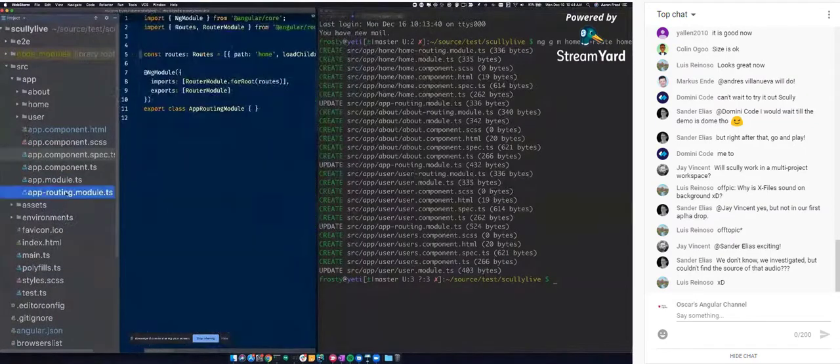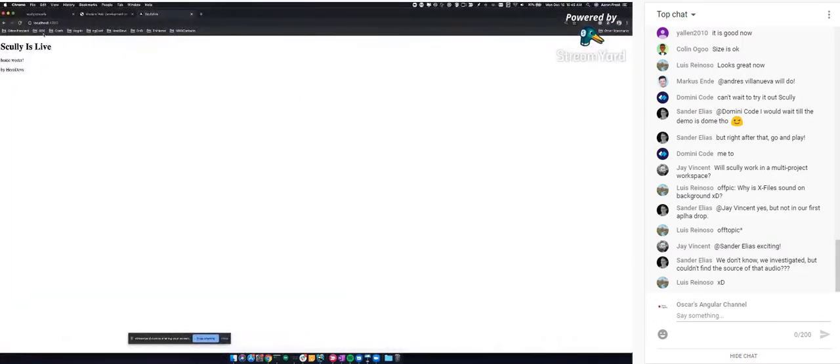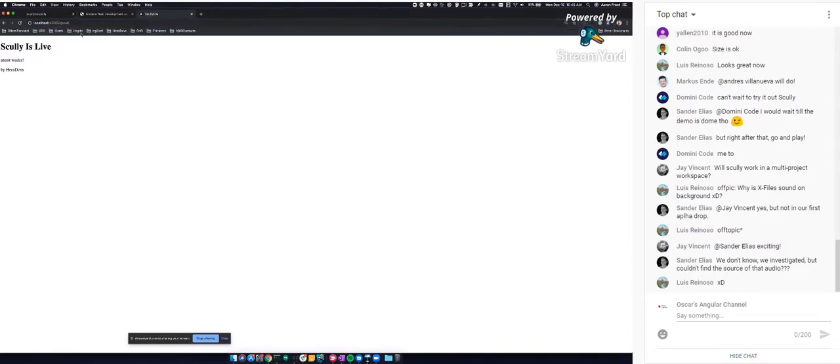Okay, if we come in here, we can see these three routes, right? So we have a home route, an about route, and a user route. I'm going to change the home to just be the default path. So now when we come over here, we can see that the home route works, the user route works, and then the about route will work. Okay, so we've got those three routes.